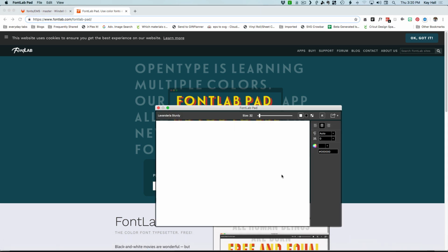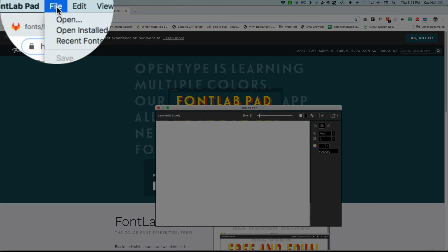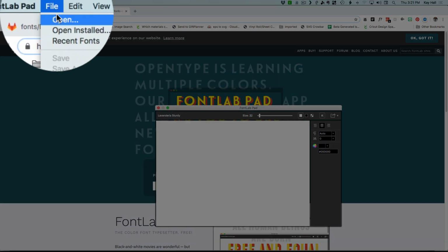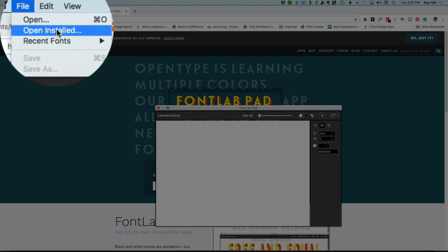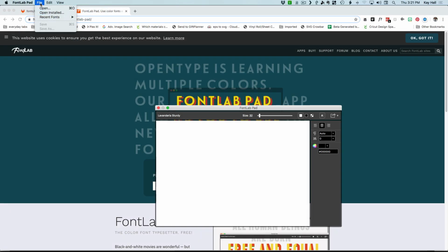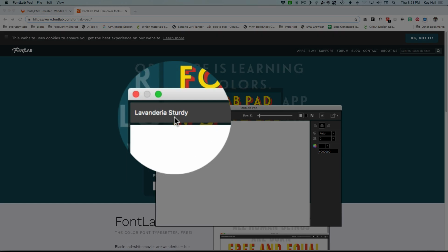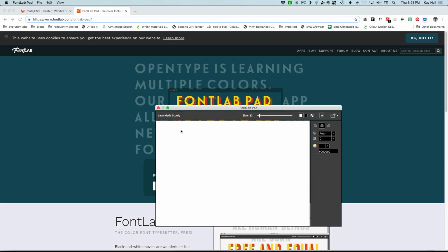So let's look at FontLab Pad. The great thing about FontLab Pad is that you can use it with fonts without installing them. All you do is drag and drop the font onto the window, or you can go to File, Open, and choose any uninstalled font. Or if you want to use a font that you have installed, you go to File, Open, Installed. I've already done that, and Lavenderia Sturdy was the last font I used here. So I'm just going to type my sentiment. I'm going to use Happy Birthday.